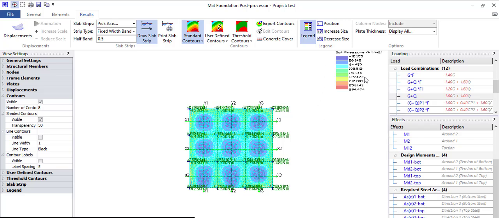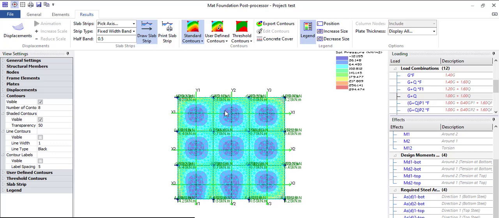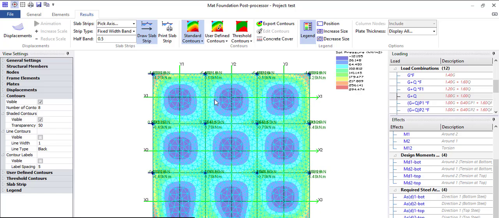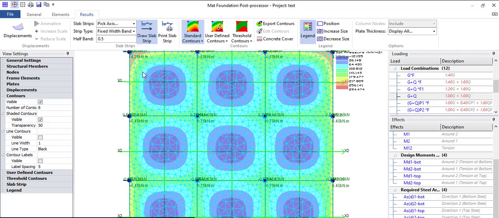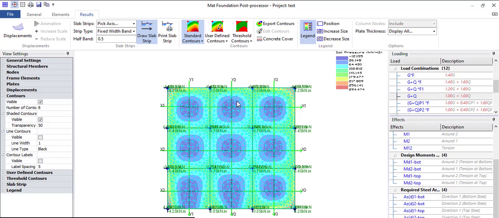So if you look carefully here, you see the soil pressure. Our soil pressure, if you look carefully, the pressure is around the edges. The maximum pressures are around the edges. So this is how you check if your design is okay.